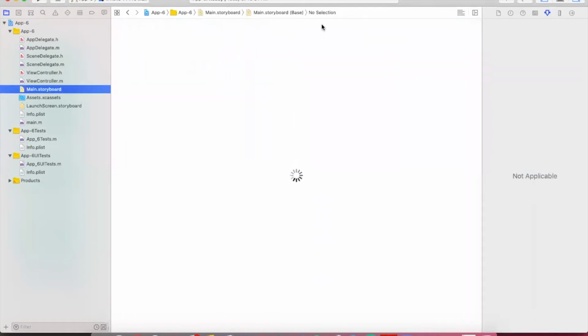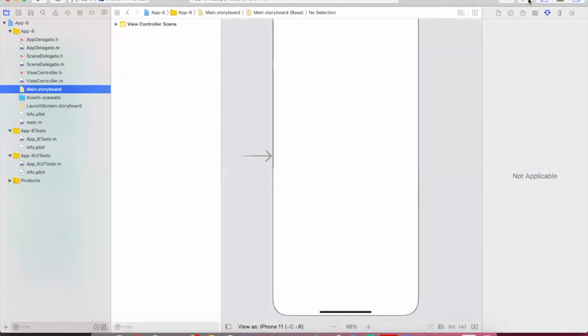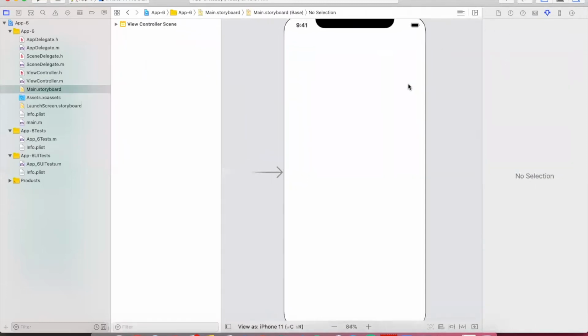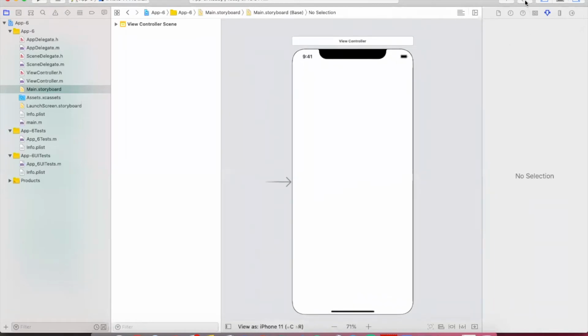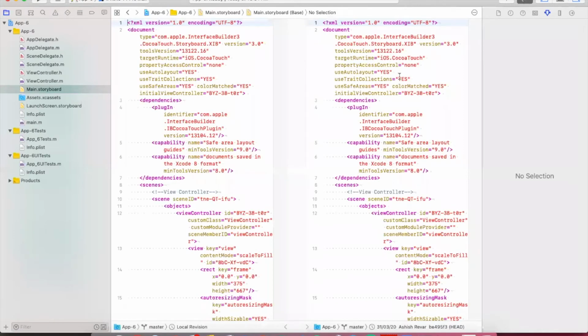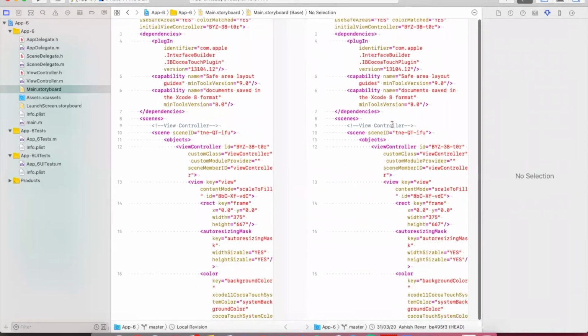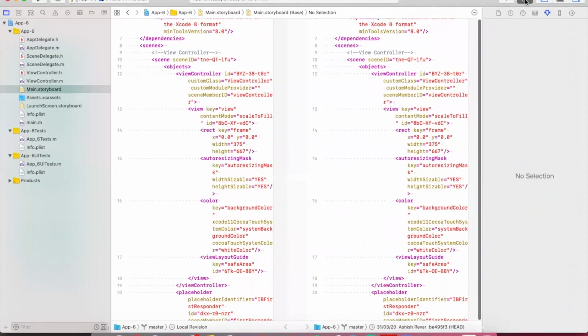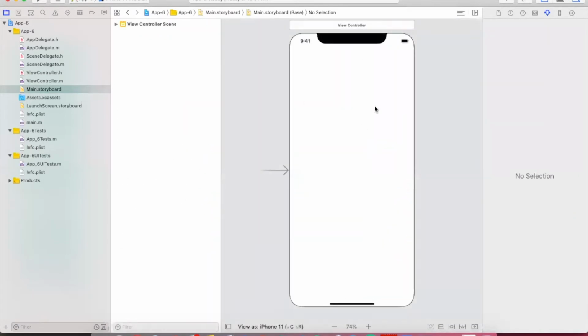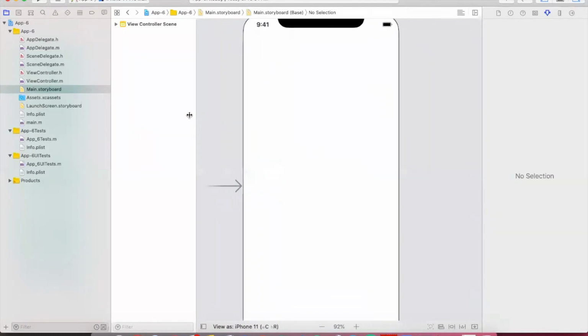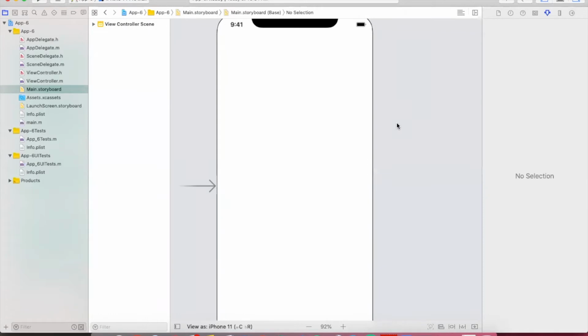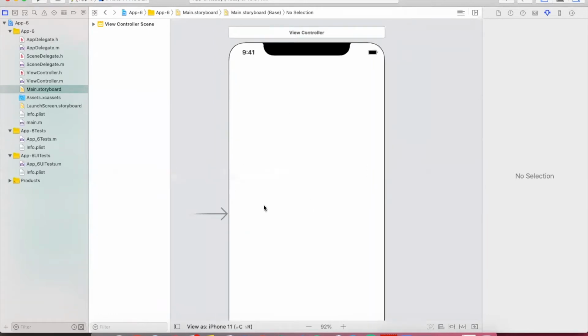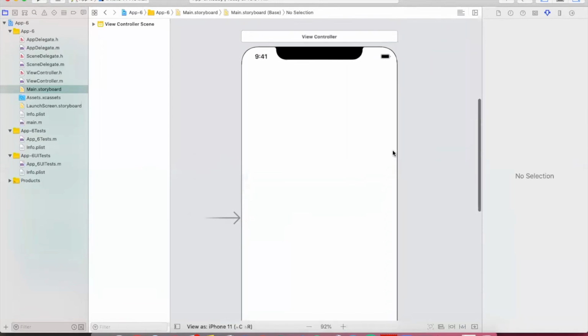If I open the main storyboard again and reduce the size, and click here, you may observe that I'm getting the XML version and a document, with several things written over here. If I click on this, I'll get the view section, and I'll get the iPhone over here. This is your view portion, so you design your application over here. Now we will try to get a demo of this.